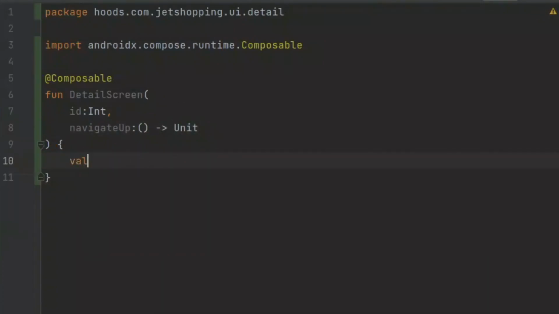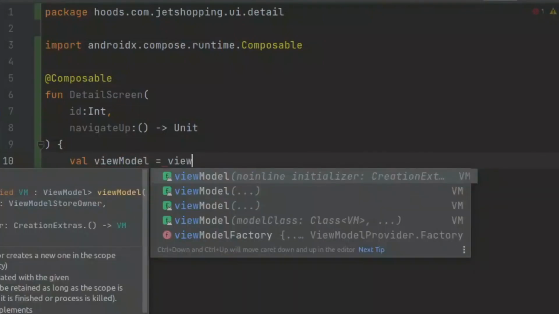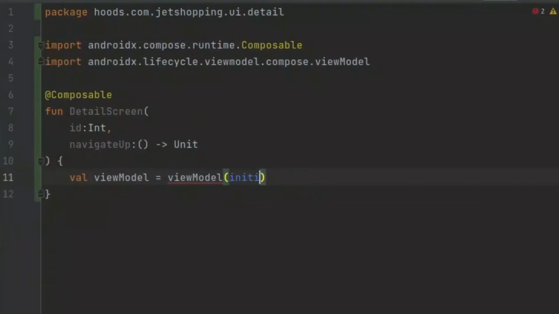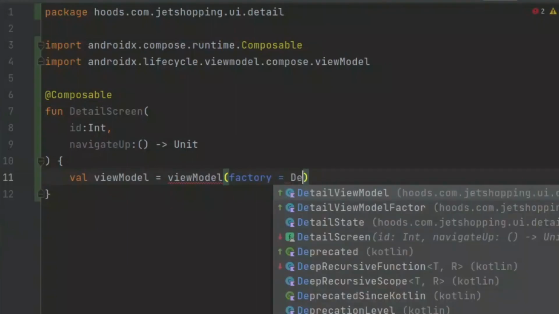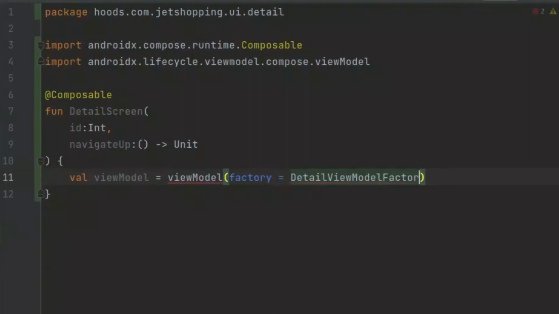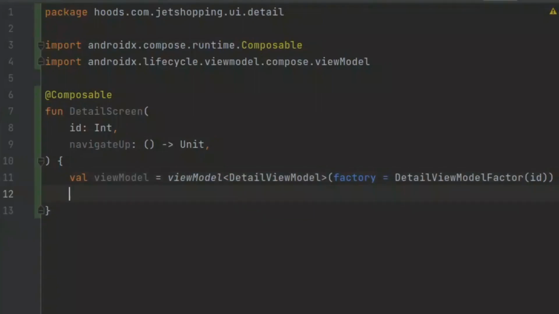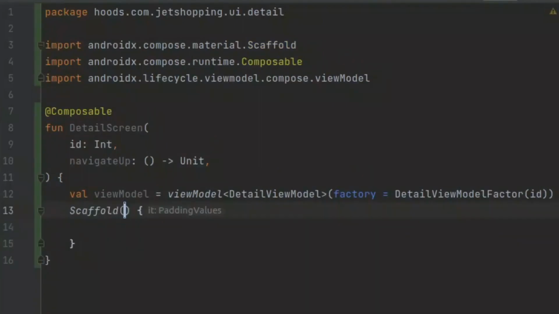Okay, so the first case here we want to obtain is just our view model. We can just call here our view model. Okay, now we want to pass in here a factory and not as previously. So we're just going to pass in here our detail view model factory. At runtime, we're just passing here the ID whenever we want to construct this. And here now we have to provide the type, and this is just going to be detail view model. Okay, now let's create here our scaffold, which is just going to help us to hold everything which we have.